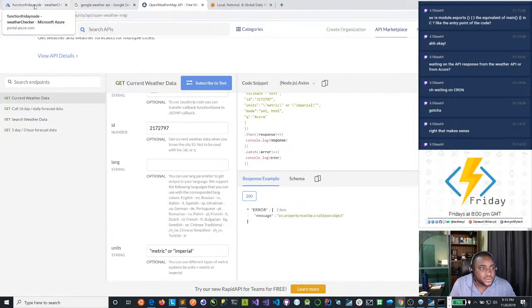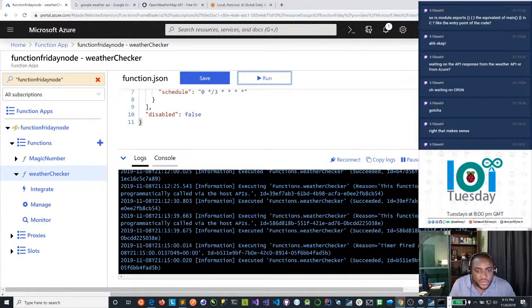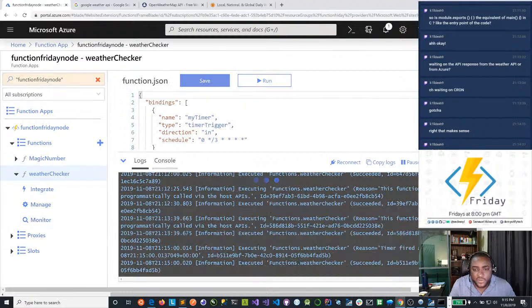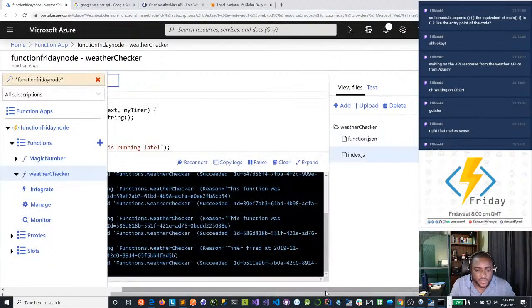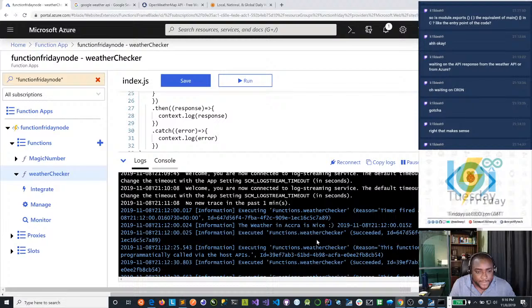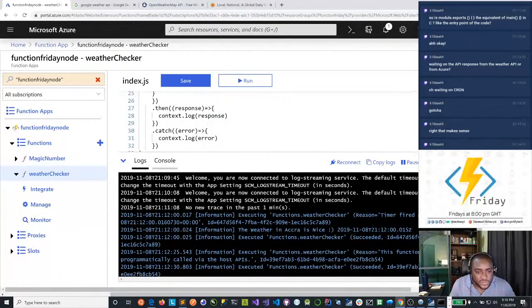So I think our function is being called. As you can see, it's being triggered. So let's see. Where's our function? Currently what we are doing is we're just logging the response. No new trace because it's not run. So let's see this.